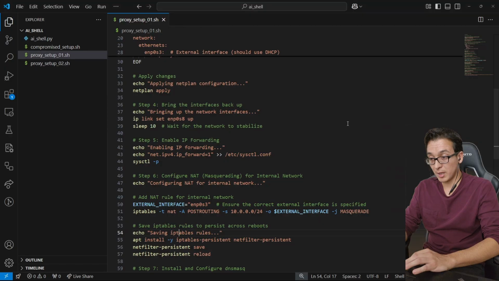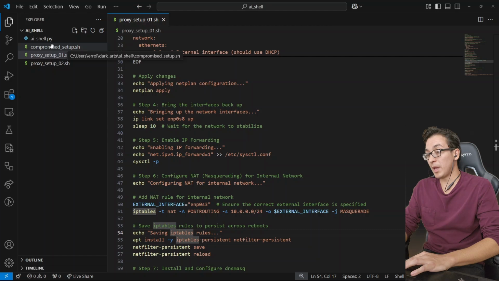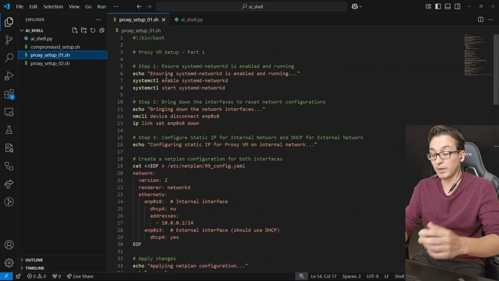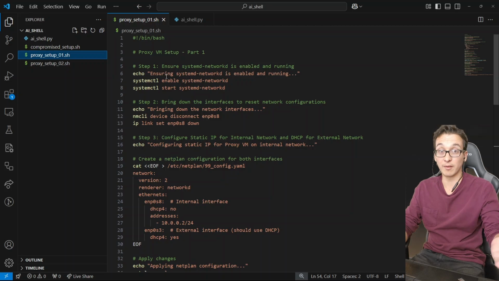So here I have some scripts that we're going to be running. We have a total of 4. We have 2 proxy setup scripts, and then the AI shell, which I've named as a compromise setup bash script. The AI shell script we're going to go over at the end, okay? And then you can find all of these scripts in the description below if you would like to follow along.